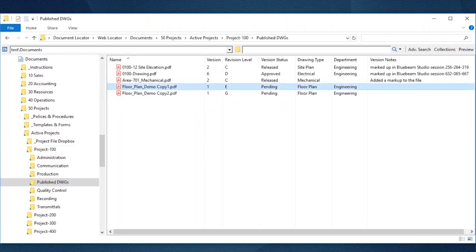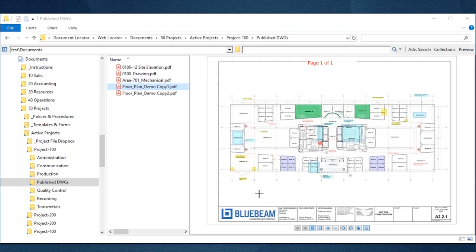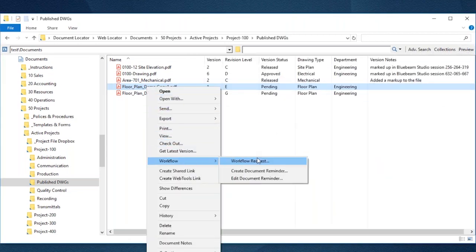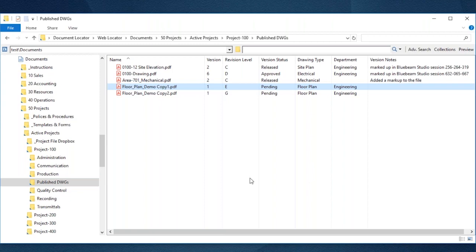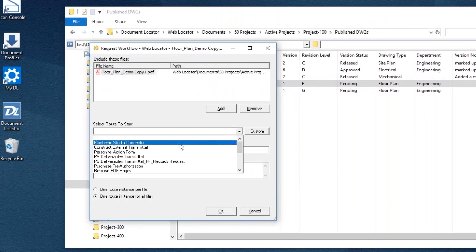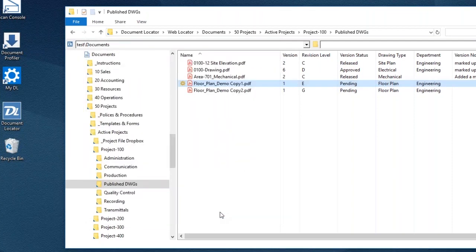I'll select a file, then open a preview to make sure I have the correct file. Now, I'll right-click on the file, select Workflow, then Workflow Request. The Request Workflow dialog opens, and I'll select Bluebeam Studio Connector, then click OK. You can see the orange gear next to the file indicating that the review workflow has started.